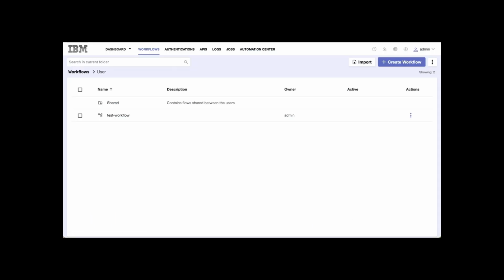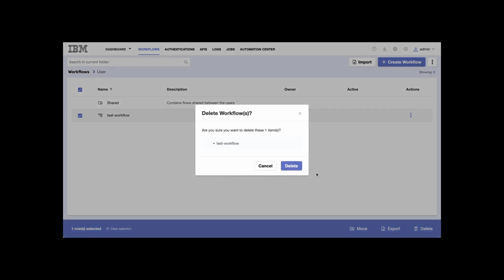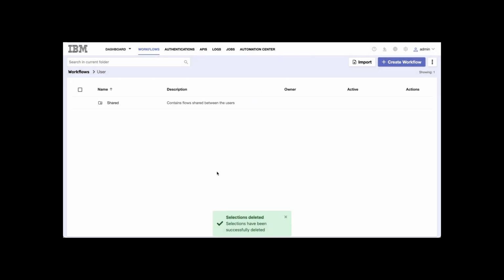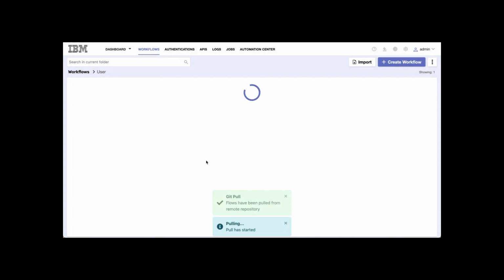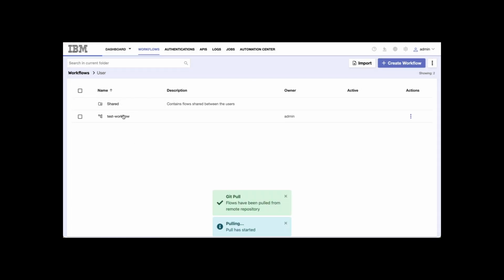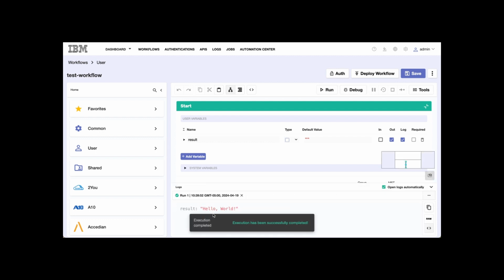Now say that I'm in here and I delete this, and I have buyer's remorse. I wish I hadn't deleted that. What I can do now is a git pull, and it pulls and restores that workflow for me. So here it is. I didn't end up losing it because it's in Git for me, and it still works.